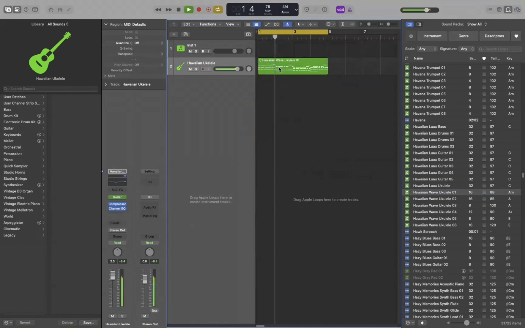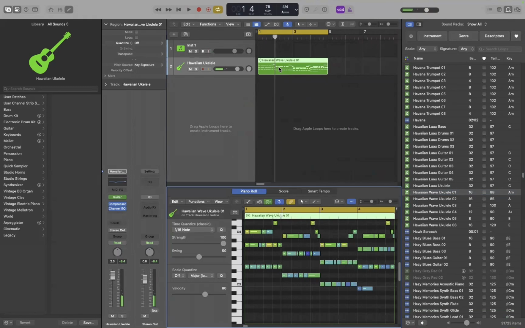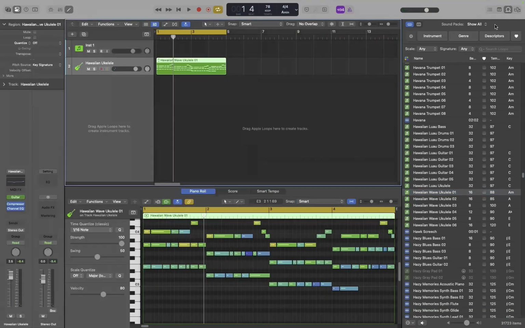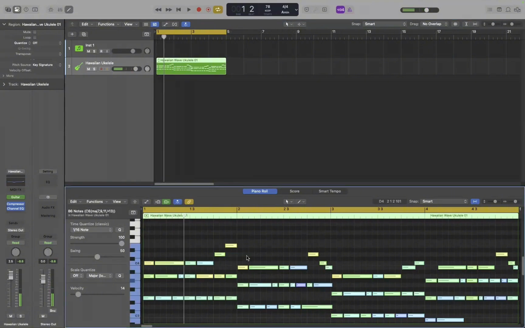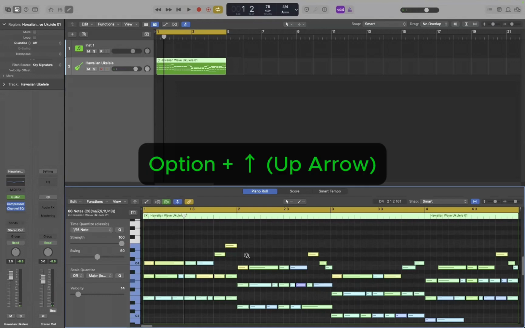But not only that, we can actually double click and open it in the piano roll. And now we have the MIDI notes available. So maybe I'll select all these. Maybe I want to transpose it up a little.